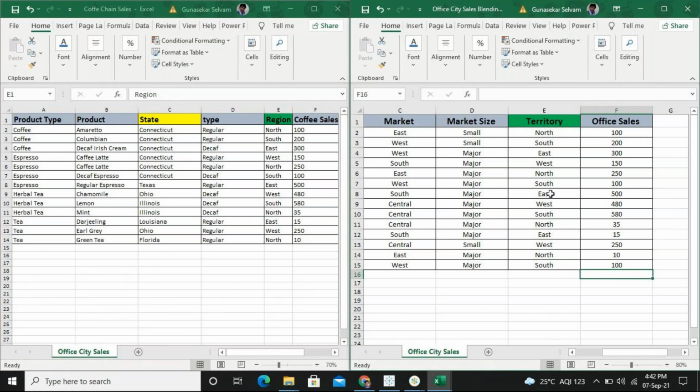Clear? Okay, for example, let's see how it can be done. For example, I have two datasets. One dataset is Coffee Chain Sales and one more is Office Sales Blending. Here I have product type, product, state, type, region, and coffee sales in the Coffee Chain Sales worksheet. On the right side, I have one more, Office City Sales, where I have market, market size, territory, office sales. Okay, so now I have made some corrections here.